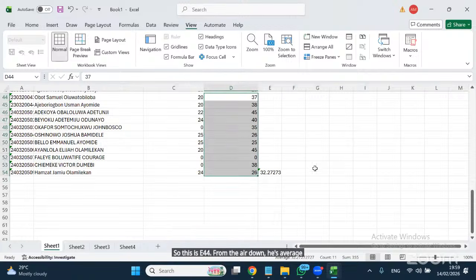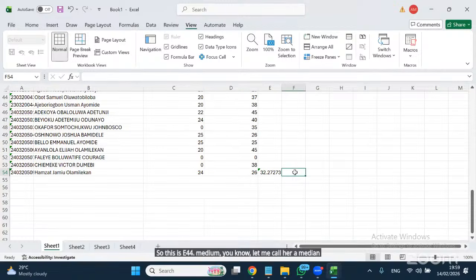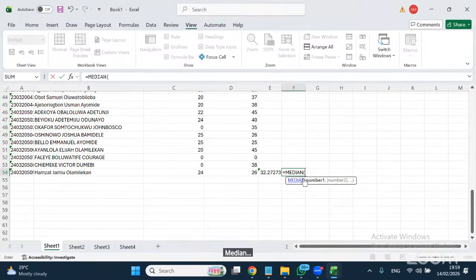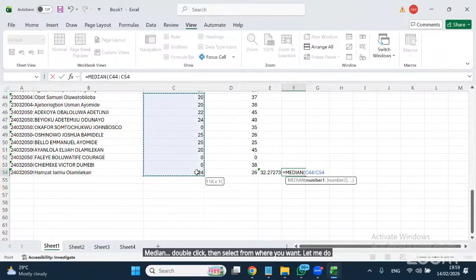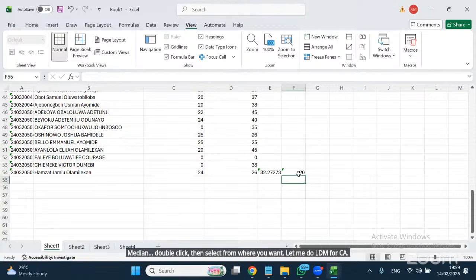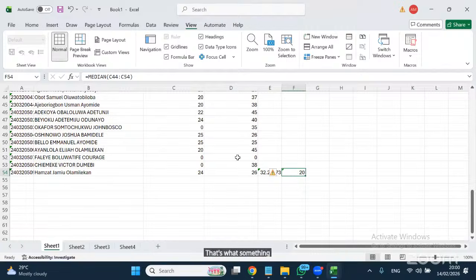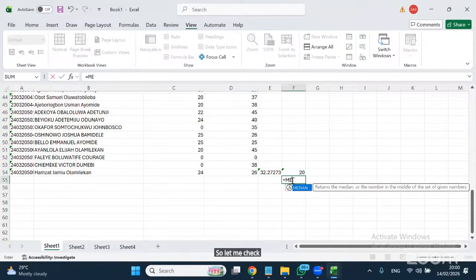Median, let me call it here median. Median will be, again, equal sign, median, double click, then select from where you want. Let me do median for CA. Enter the median. That means median is what? When the numbers are arranged in ascending or descending order, the middle one. There's something I want to check. If there are even numbers, what happens? So let me check. Equal to median.